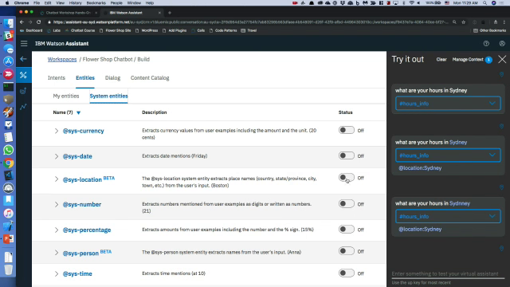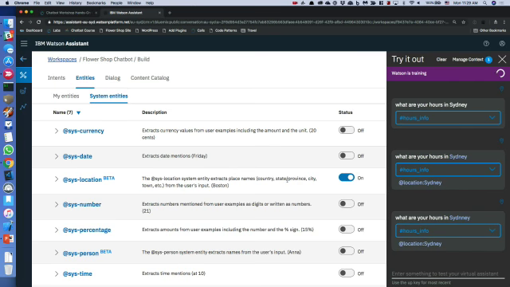Now I want to show you sys location, because this is the system entity that collects location. So cities, countries, regions, and so on. You might notice that there's a little bit of overlap here. We defined our own location, but there's sys location. Couldn't we just use sys location? We could.